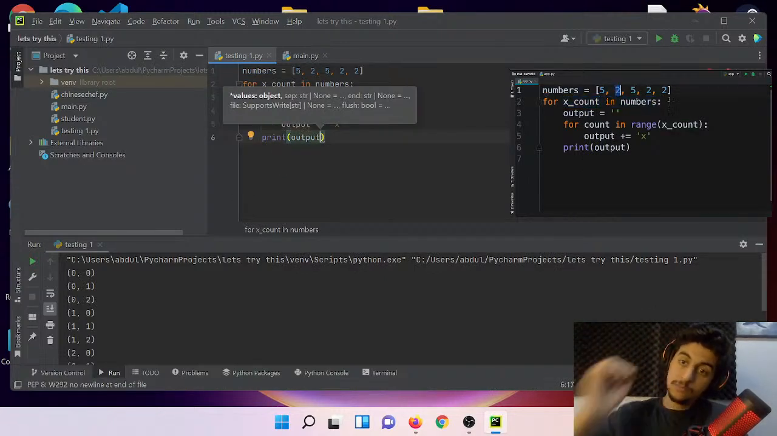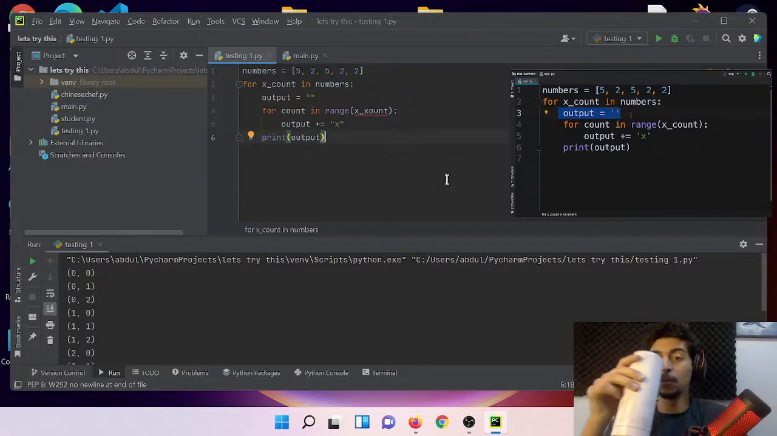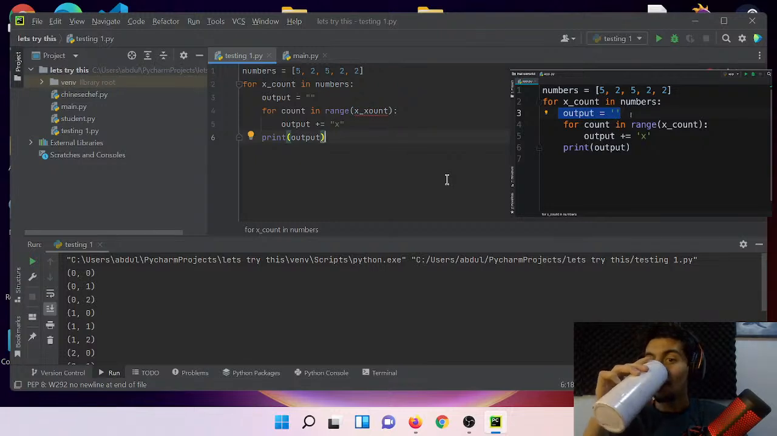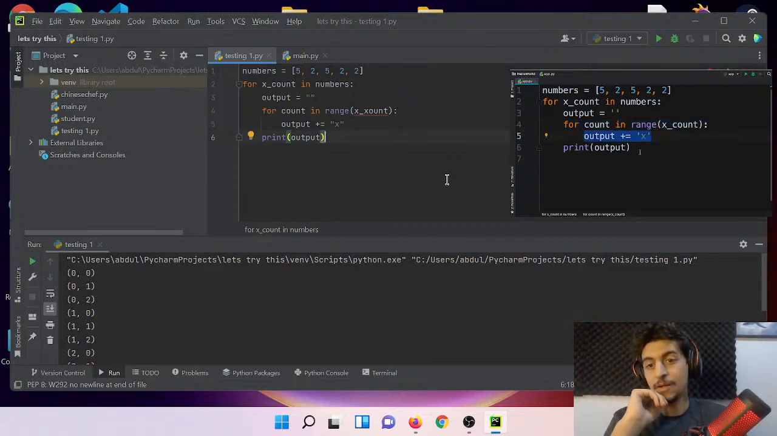At this point, x count is going to be 2. Now, on line 3, we're going to reset our output variable to an empty string. So we start over. Then we go to our inner loop. This loop will be executed 2 times, so we'll append 2 x's to the output variable.